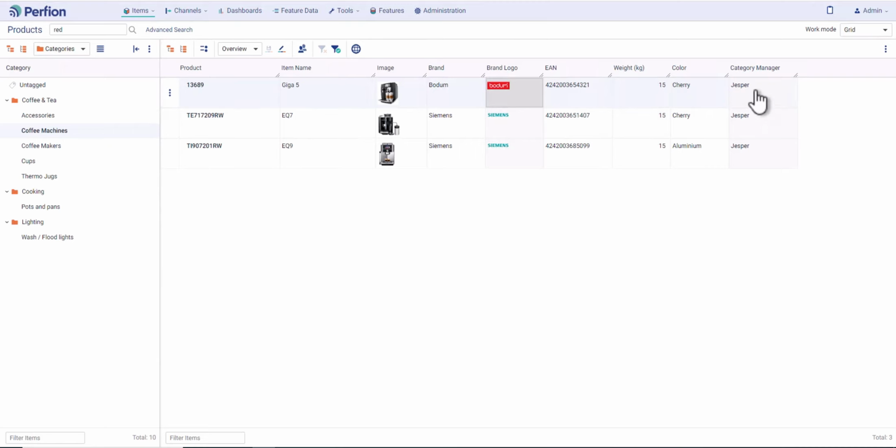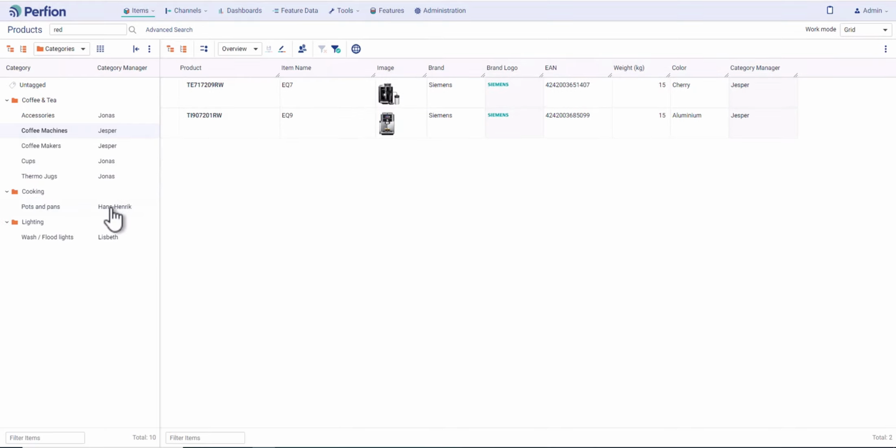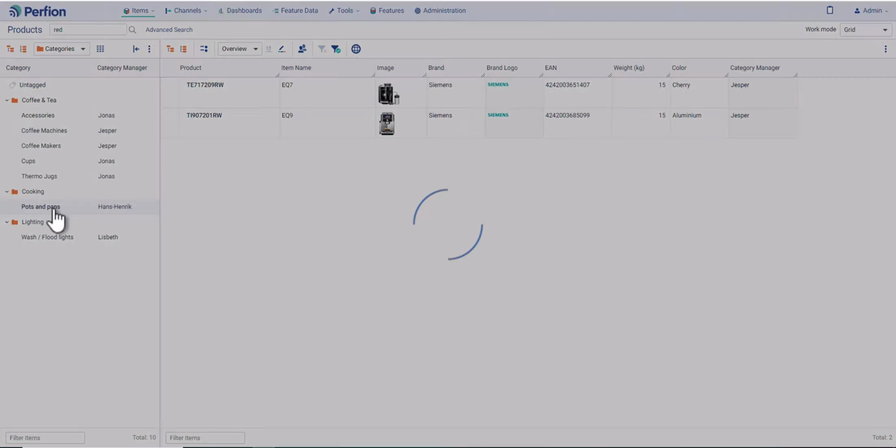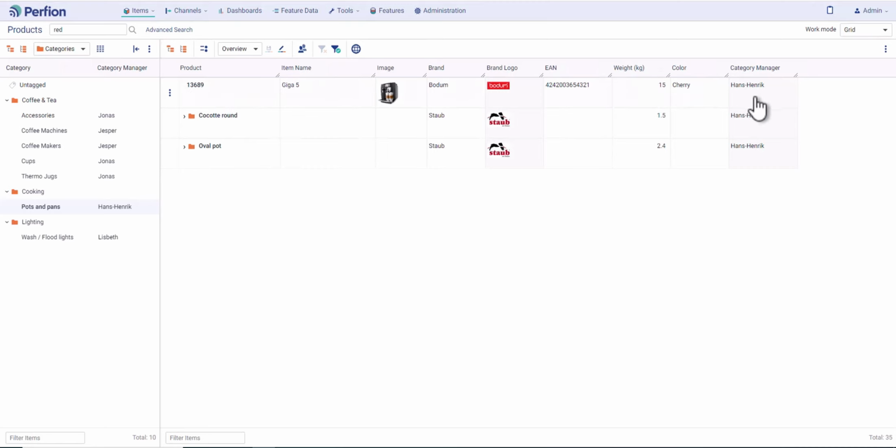Now the same is true for the category manager. The category manager is of course inherited basically from the category that the product is in, but it's very nice to have it displayed on the product in many different situations. Now the principle becomes very clear if I go and add the category manager attribute here on the left hand side. You can see who is the manager for any of my categories. And if I grab any of these products and simply drag them to another category, let's drag it here to pots and pans. Now Hans Henrik is the category manager for this category, and then of course when I move my product into that category, Hans Henrik automatically becomes the category manager for this particular product.